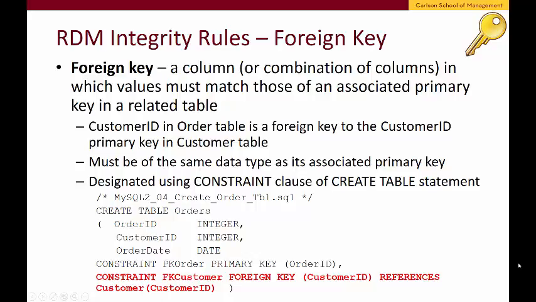Just as important, if not more so, is the concept of a foreign key, because it is those keys that establish relationships between two tables and enforce our referential integrity rule. To state the definition verbatim from the slide, a foreign key is a column or combination of columns in which values must match those of an associated primary key in a related table.